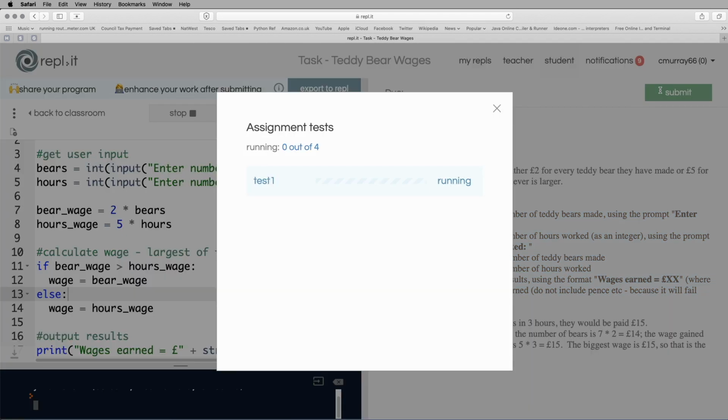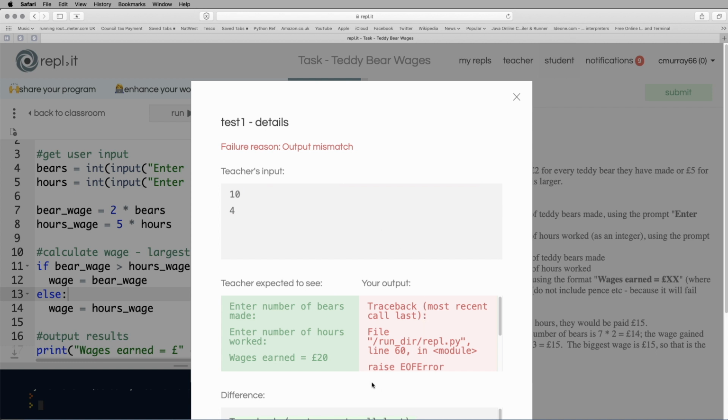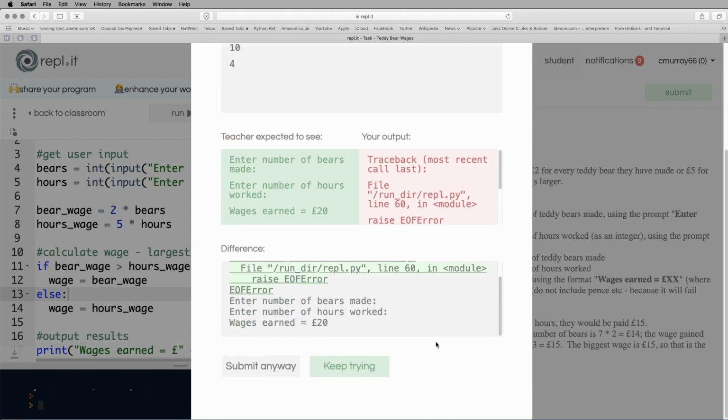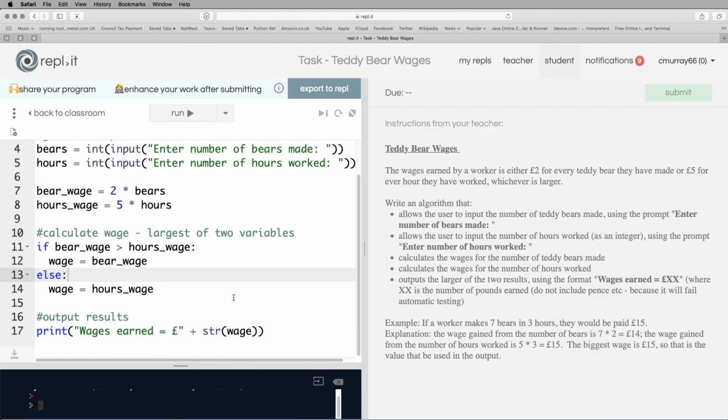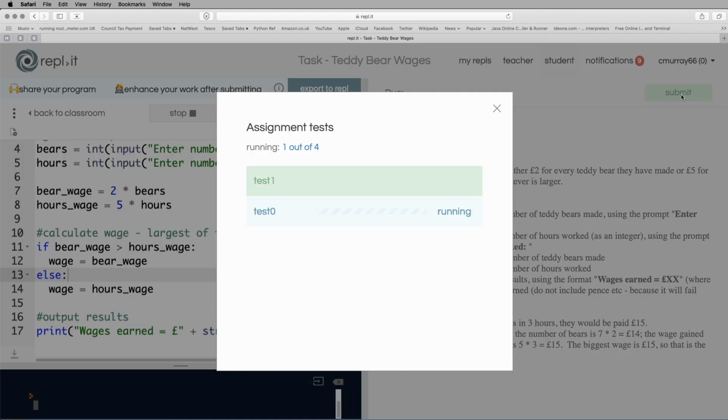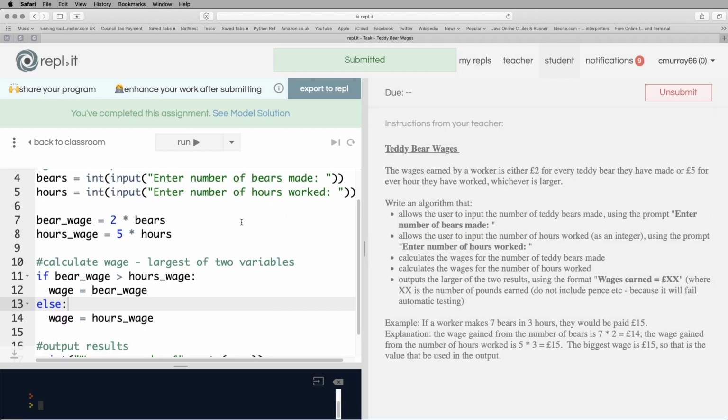So I'm now going to submit that and see if it works. Oh, I've got an output mismatch. Now that one is caused just by some sort of glitch, so I'm going to keep trying. It's just a glitch in Replit, I think, so I'm going to run that again, and it's passed all the tests. You can see there that there was a glitch. It's just a website thing, nothing to do with us. I'm going to hit submit with that, and there you go.